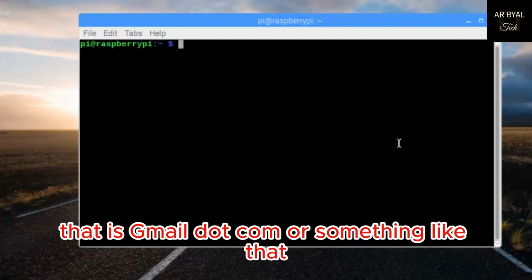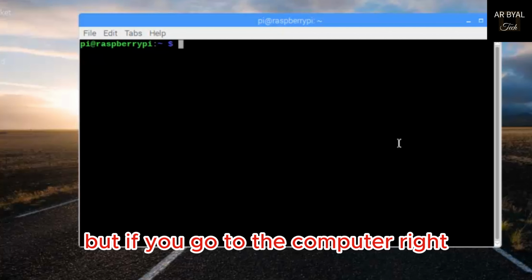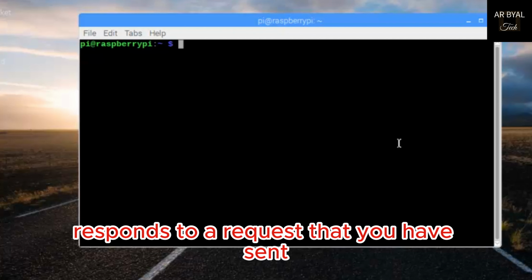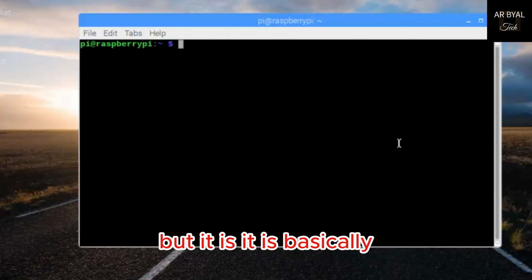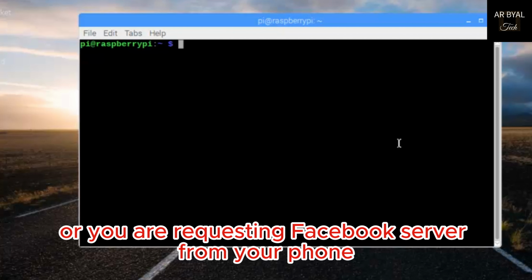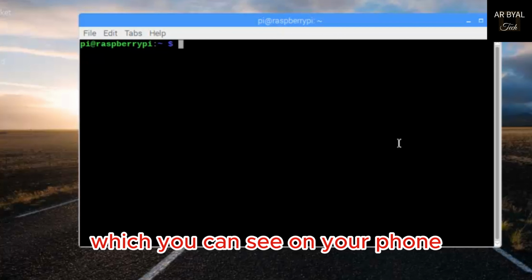You get a screen that is gmail.com or something like that. Basically, in IT terms, that is nothing but an HTTP response to a request that you have sent. You are requesting the Gmail server or the Facebook server from your phone to give you a page or some data which you can see on your phone.